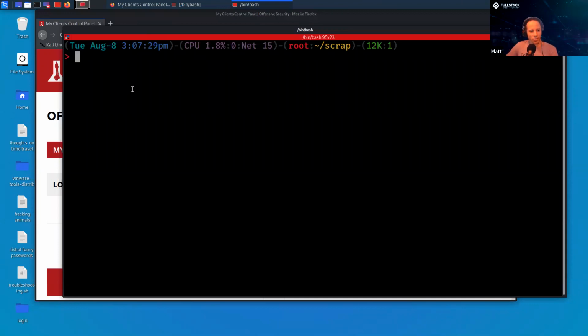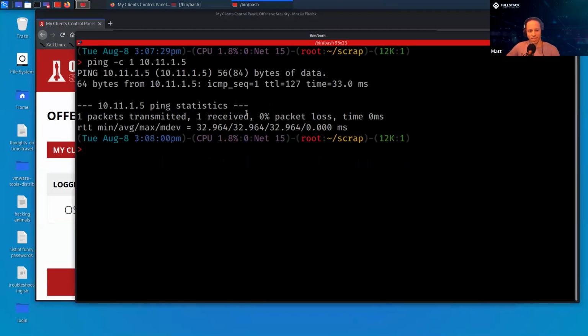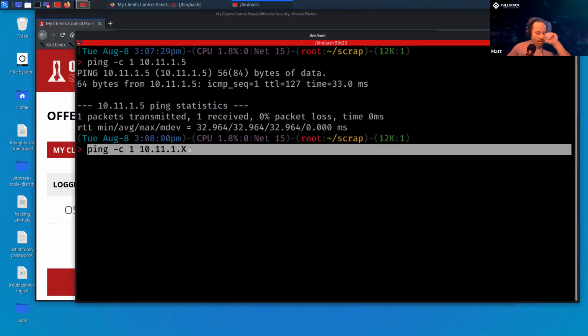I'll show you how I've approached this. So I know ping -c1 10.11.1.5 works, right? You can do this and we get this information back. I want to do this, but instead I want this X value to change, right? So I'm going to put this whole thing within a loop.